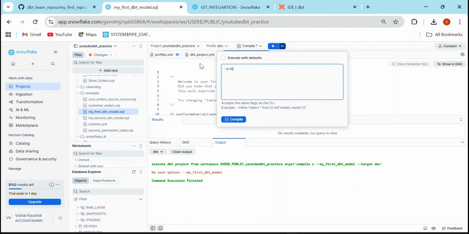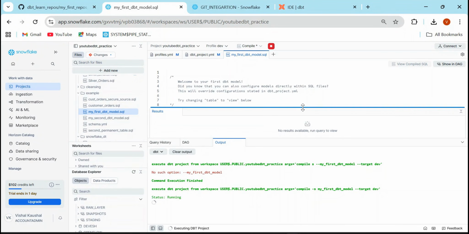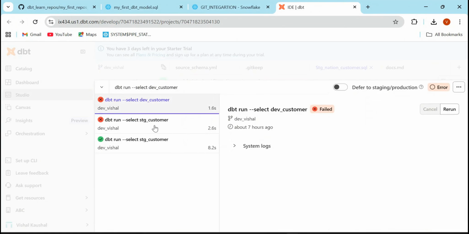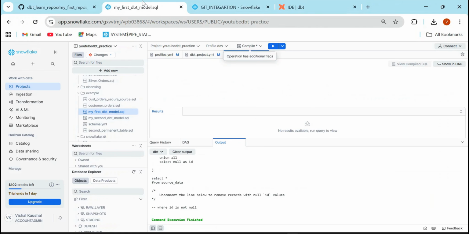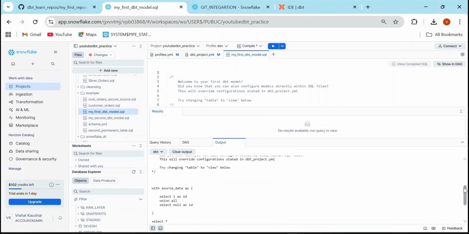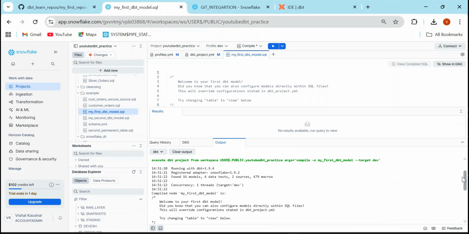You're going to write "my first dbt model". You will click on it and then run the compile button now. This is going to be the output of your dbt models. Whenever we run any command, we get it over here, and in your dbt code also you might have seen this kind of output. So this is command execution finished, this has been compiled.